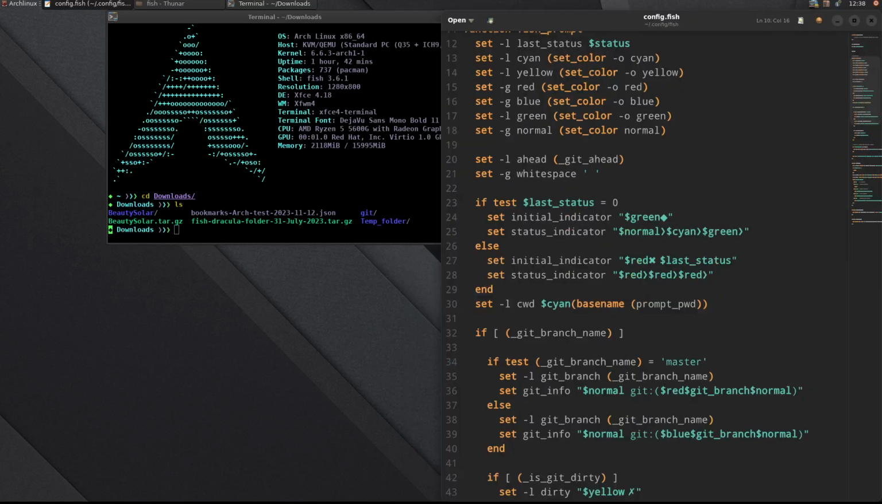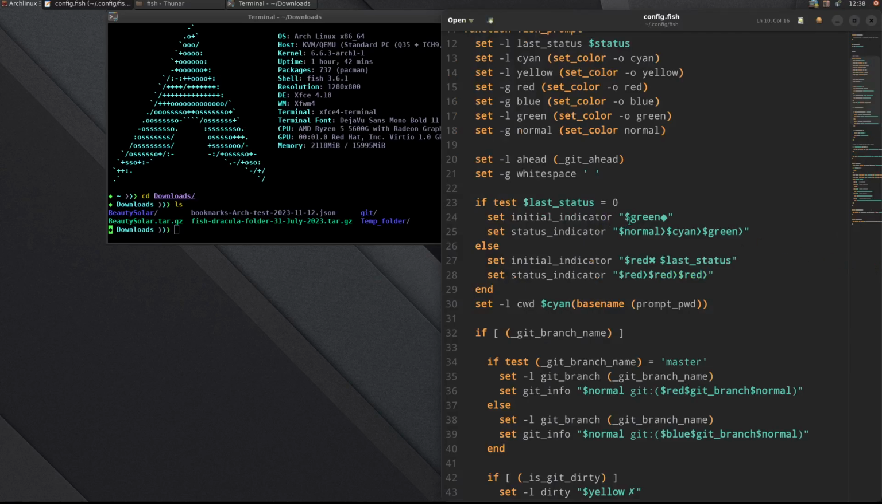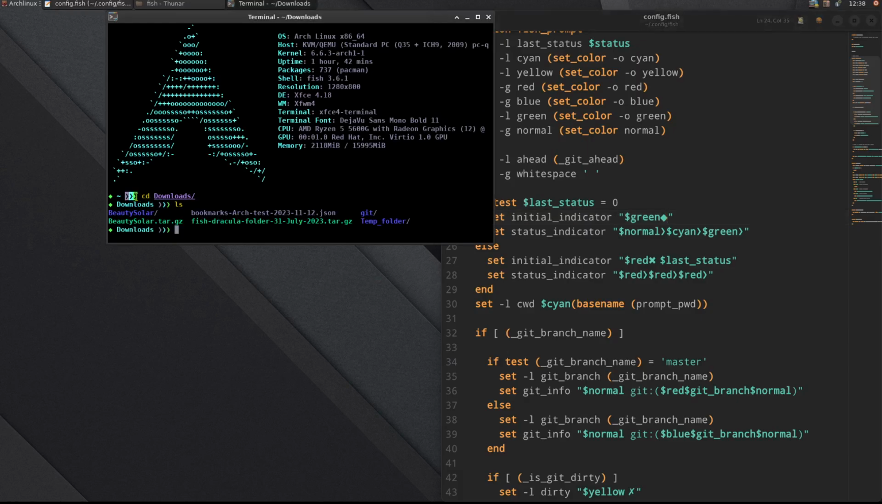Well, let me just increase like that. That is the line that we need to make the changes. And more specific, here. The arrows, if you want to change them, is this line here.